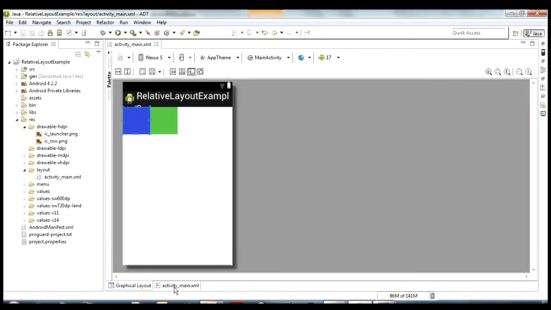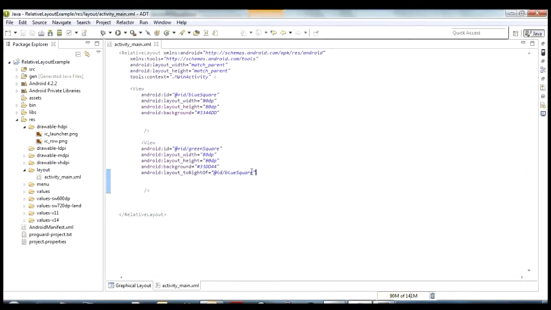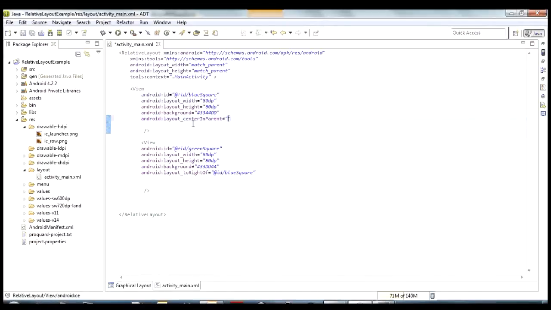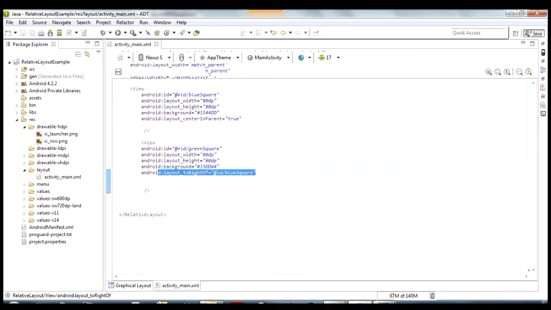right there. Interesting thing to note, now that the green square is sort of relative to the blue square, if we move the blue square, then the green square should move too. So now if we put this one, let's say center, if we put the blue one back in the center, the green one's going to follow along with it, right? Because we're laying it out to the right of the green one, I mean the blue one.